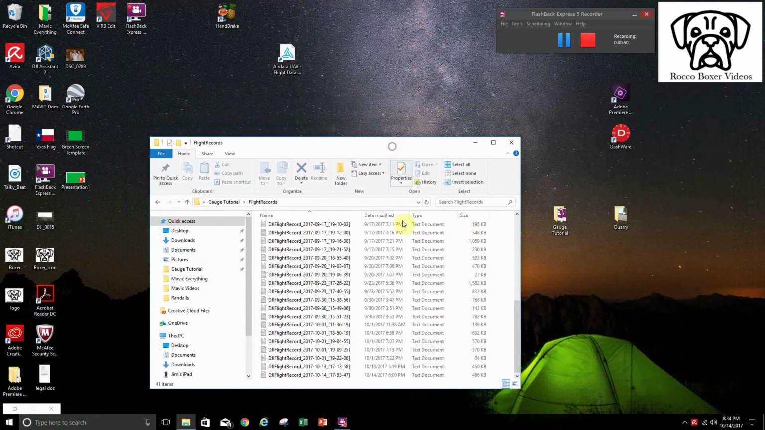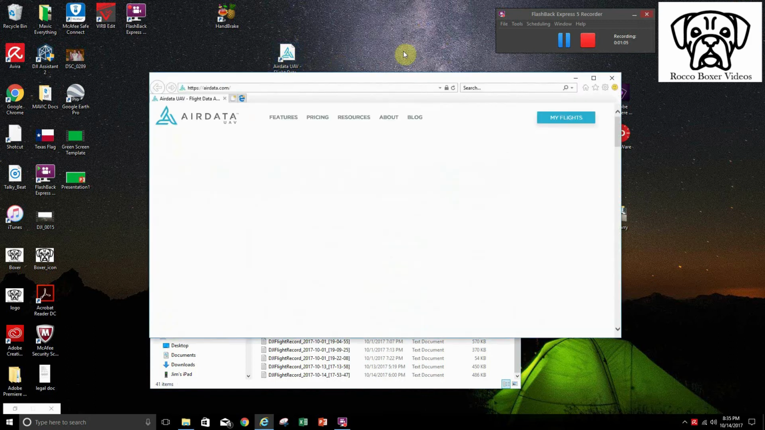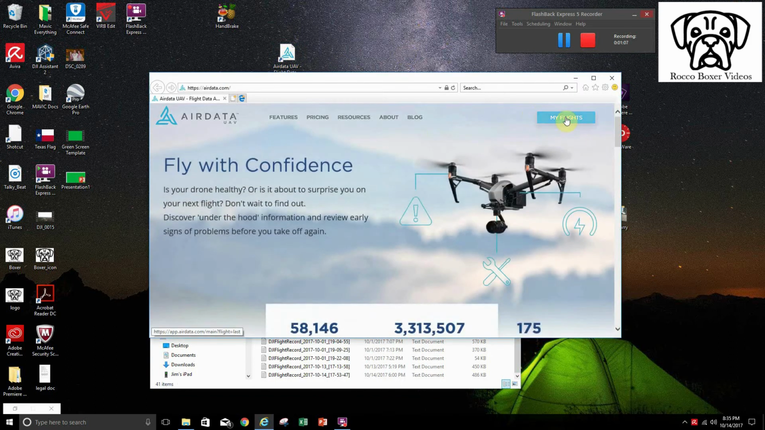But what we have to do is take that file. If we open it up, it's just gibberish. It's encrypted, and so we can't read that with Dashware. So we have to actually convert that file to a CSV. So there's a website called airdata that'll do that for us. It's free. Just basically go to airdata.com.